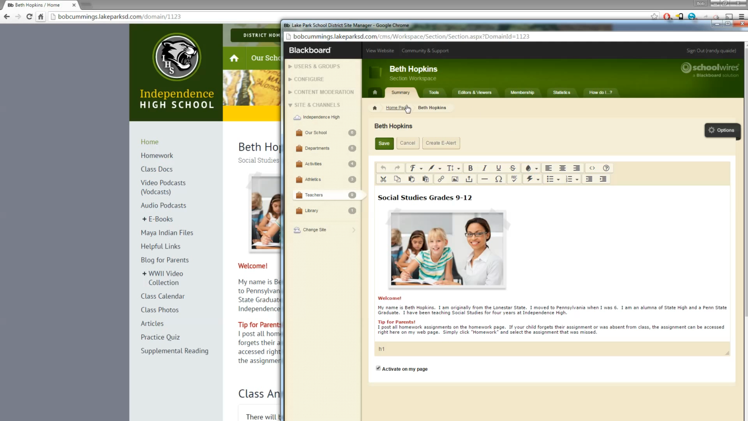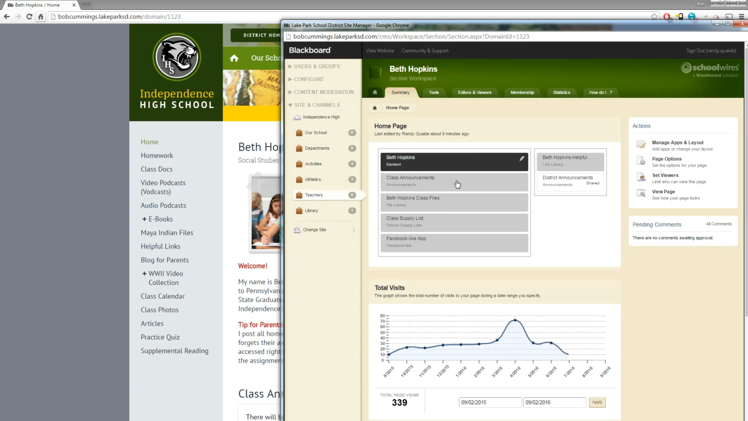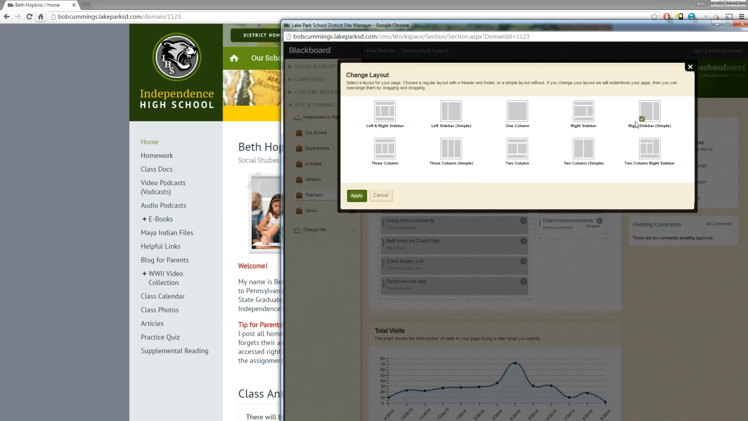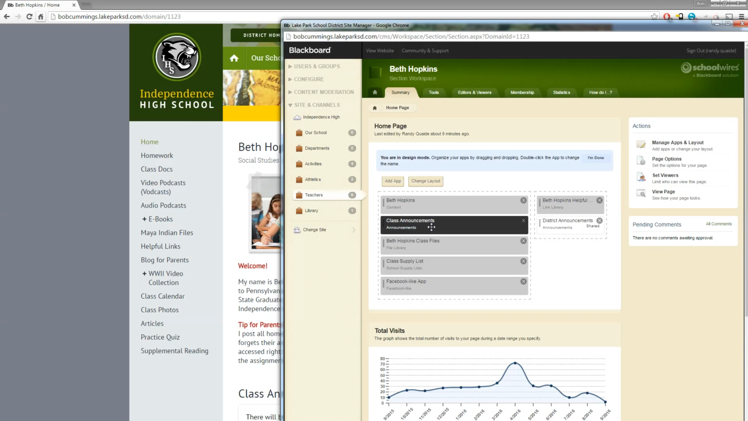In addition, on our pages, outside of the basic editing, you can actually reorganize the pages as you see fit. So you can open up Manage Apps and Layouts. You can change the layout of that page and go from this right sidebar look to maybe a 3-column or maybe just a simple 1-column. Once you've made those changes, you can actually drag and drop the content around.